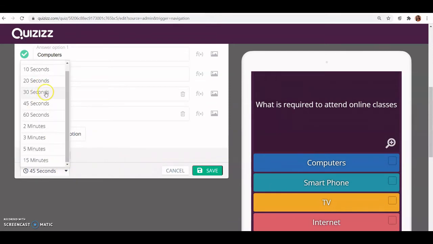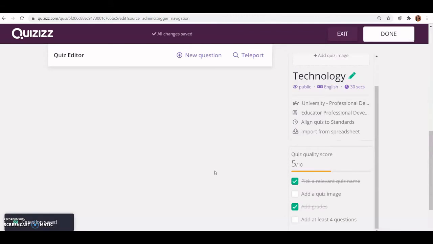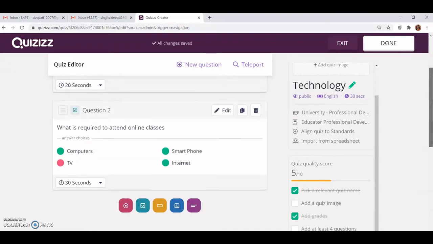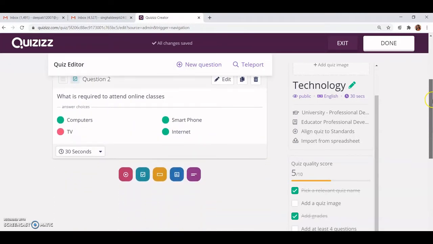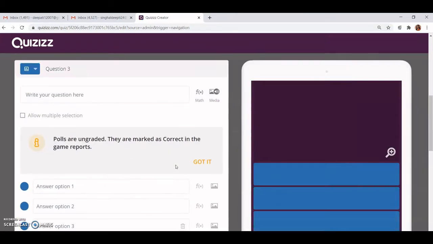So I can change it to again 30 seconds or 20 seconds. After making the changes, I will just again click on save and my second question appears here. The first question is ready, second question is ready. Now I will show you one polling question also.